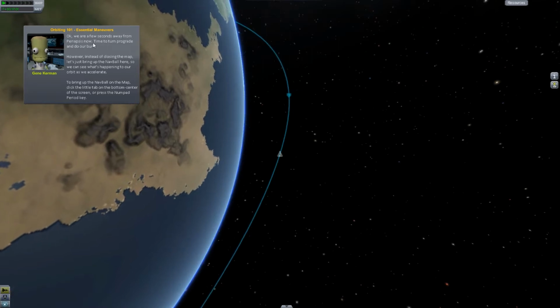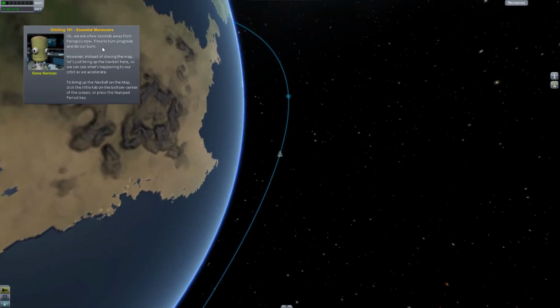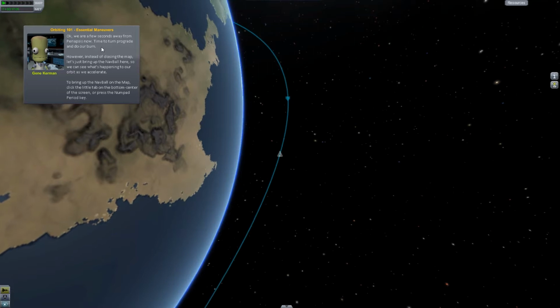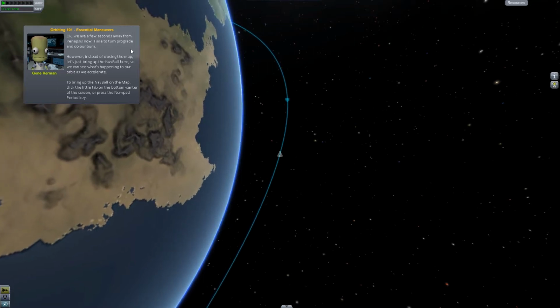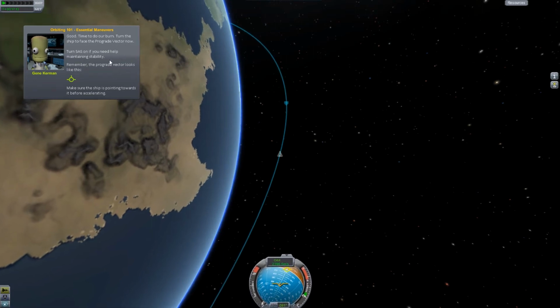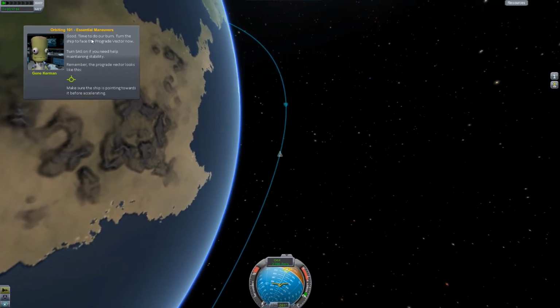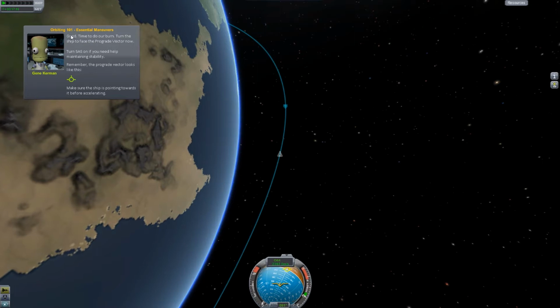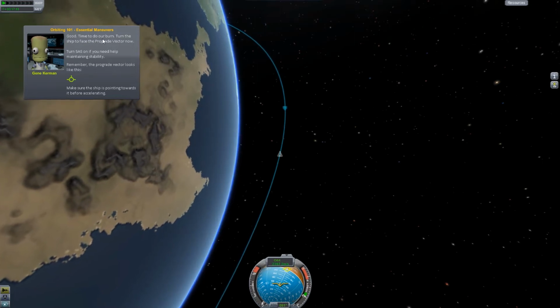Okay, we are a few seconds away from the periapsis now. Time to turn prograde and do our burn. However, instead of closing the map, just bring up the nav ball. There we go, nav ball's up. Good time to do our burn.